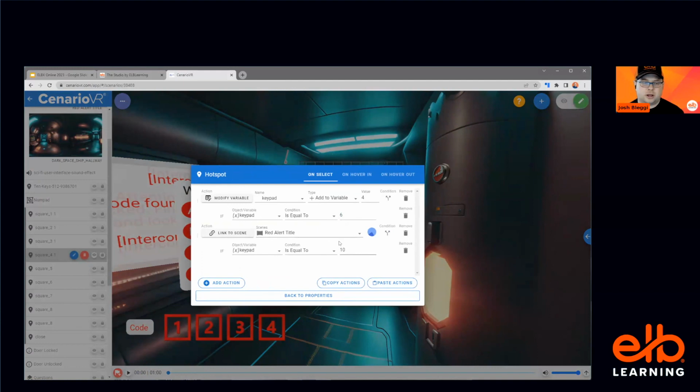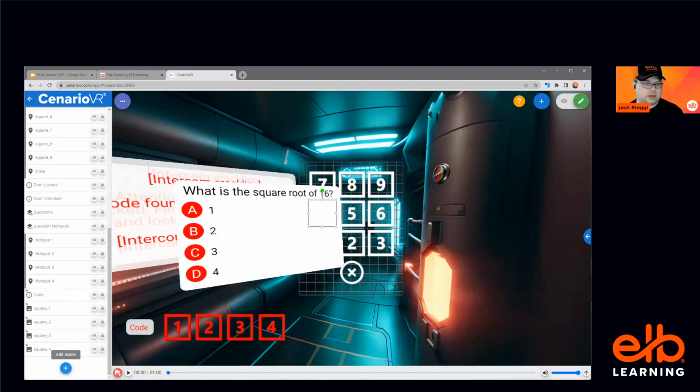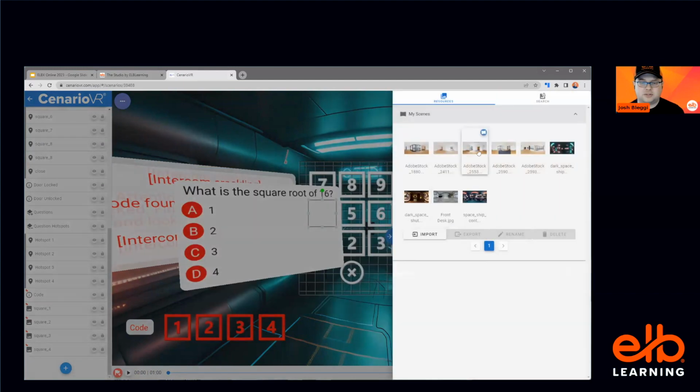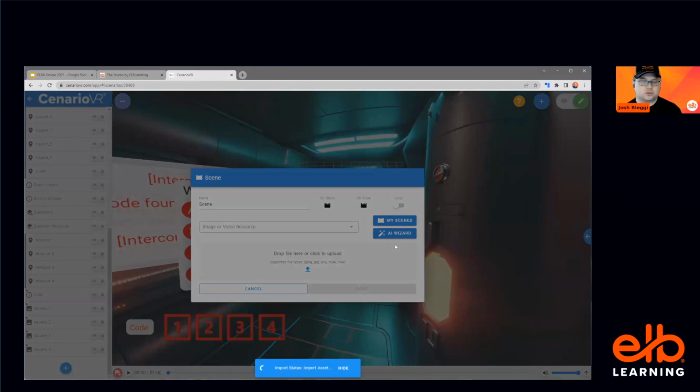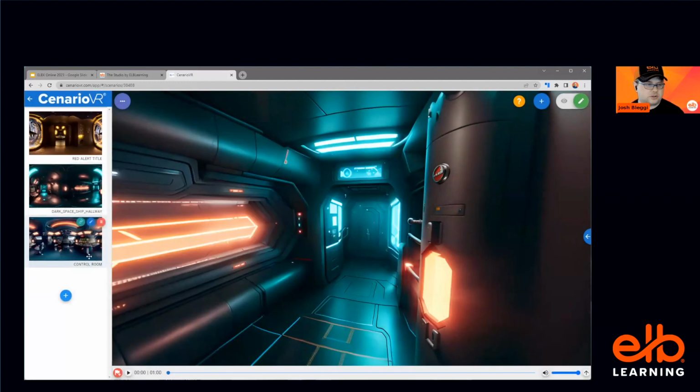And so now it's going to link to a new scene. Now this is not the correct scene that it needs to be linking to. So I'm going to add that right now because I don't want to just go back to our previous scene, because that creates an infinite loop and that's not what we want here. So I'm going to add another scene and hit my scenes, and it's going to be this control room here. And again, I'm going to call it control room. And we're going to click done there. And so now I have our next scene in here.